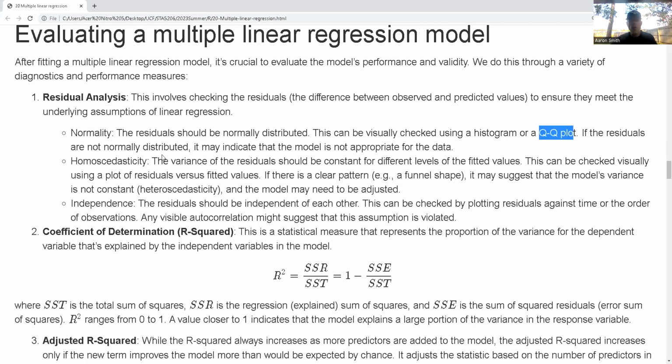If the residuals are not normally distributed, this may indicate that I really don't have a good model structure, or possibly I've got variables that I need to go and find, get more data, maybe do a transformation. There's a lot of different situations that could be it.